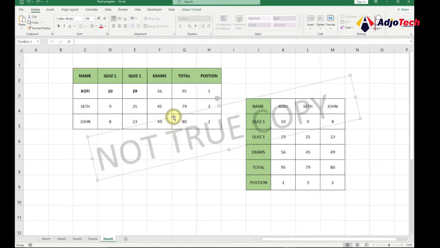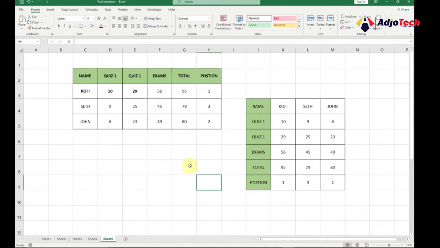First of all, let me just remove this watermark. So I'll delete this and I'll walk you through the steps to do that.